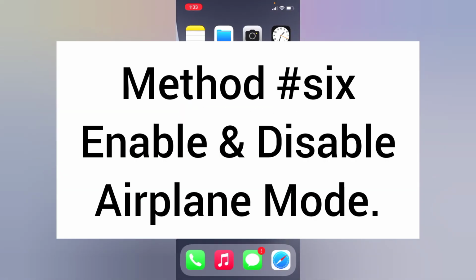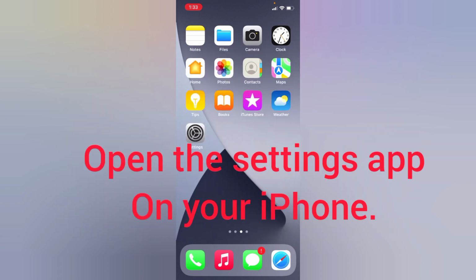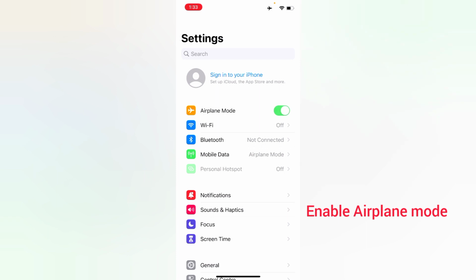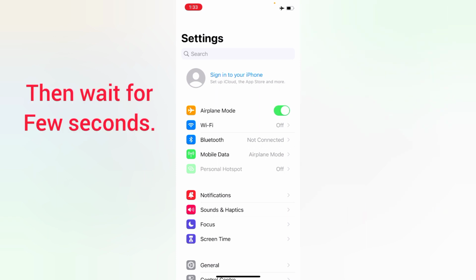Method number 6. Enable and disable airplane mode. Open the Settings app on your iPhone. Enable airplane mode. Then wait for a few seconds and disable it.